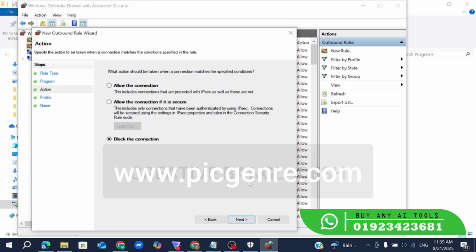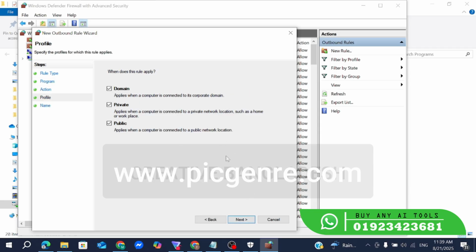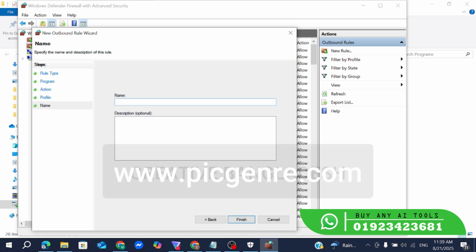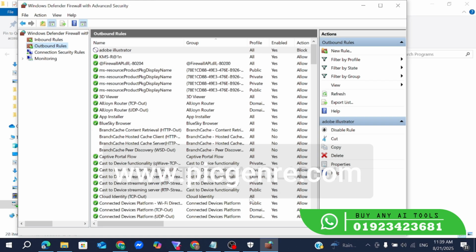After this, Block the Connection will remain here. After that, Next, and after that also Next. Here you will give the previous name, Adobe Illustrator. After that, click on Finish. So now we will check to see if our software actually works or not. So let's go and see.